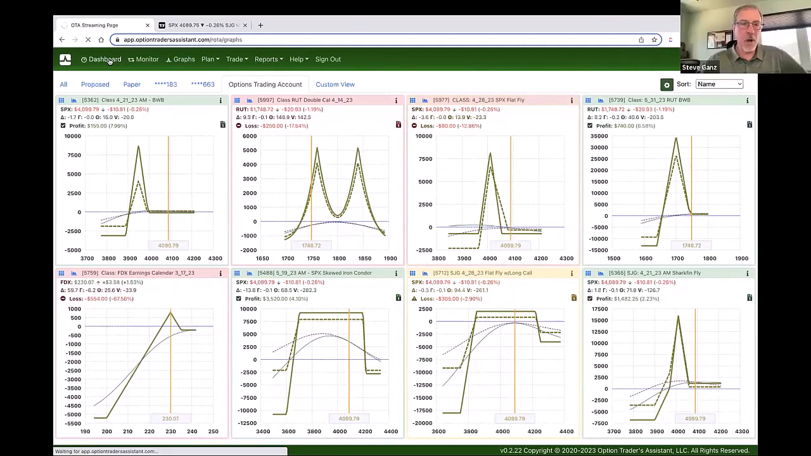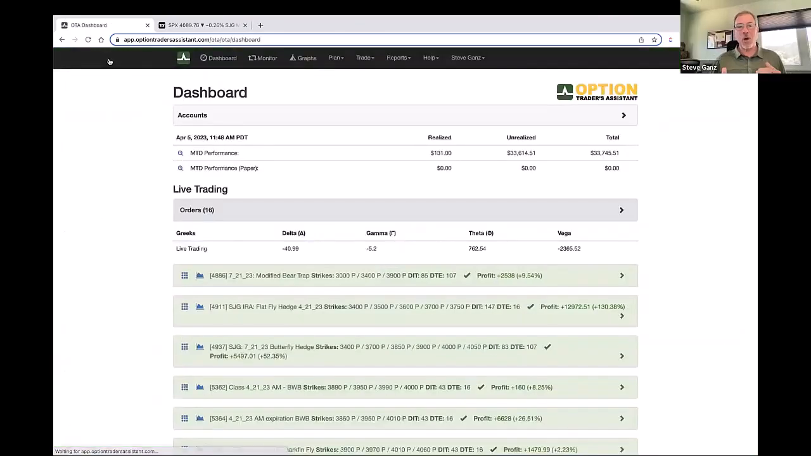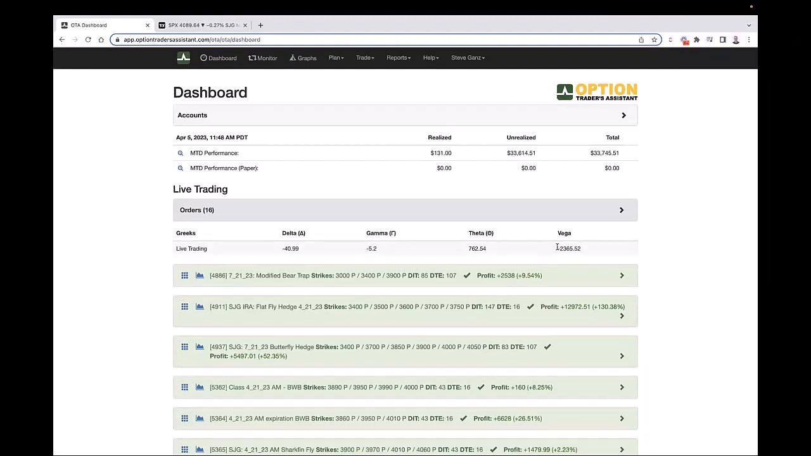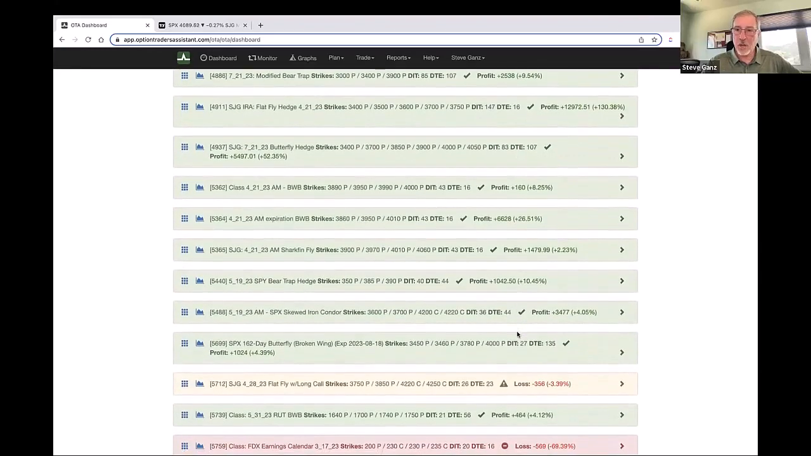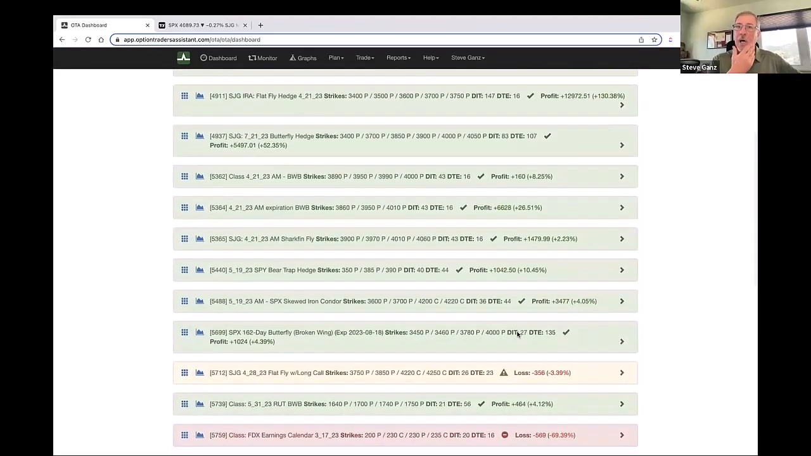And correct me if I'm wrong, those Greeks on the dashboard are a composite of all of the trades across all 3 accounts. This does not slice and dice by account at this point, correct? Yes. No, that's correct. Okay. So anyhow, hopefully that gives everyone a good overview of the software.